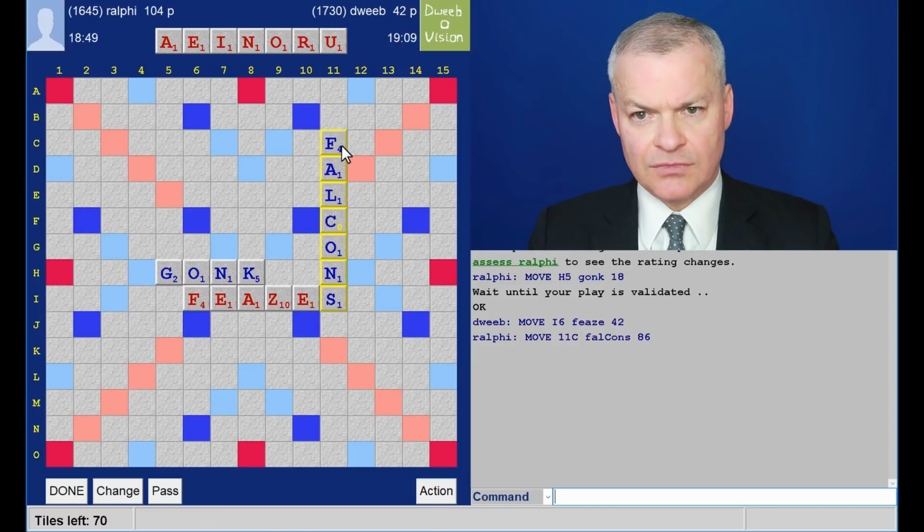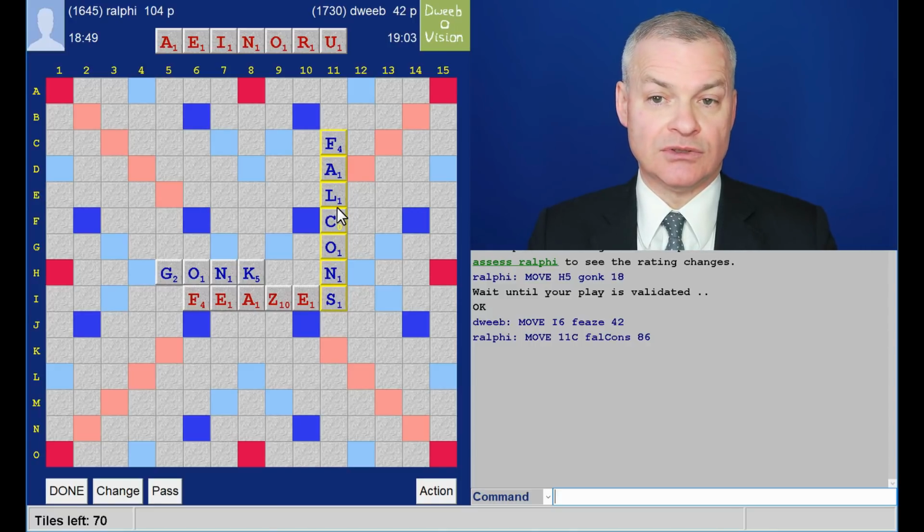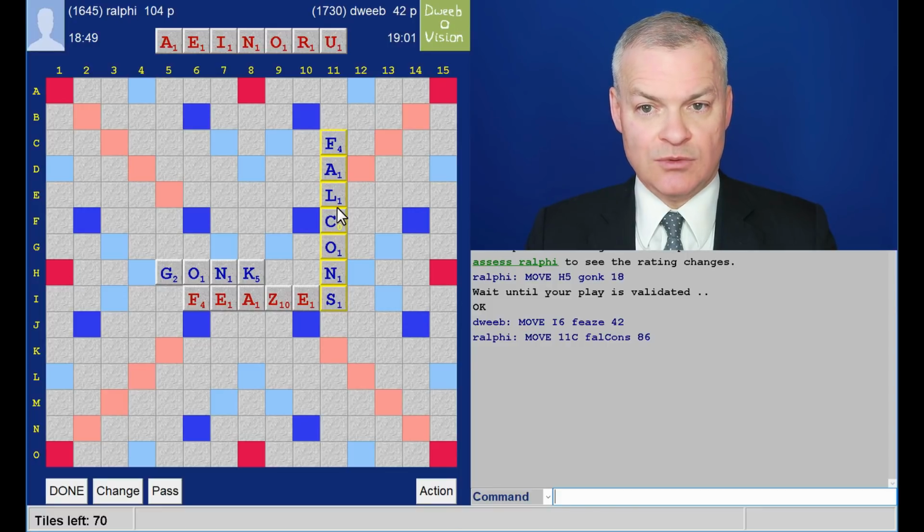The F, not great. Can't see anything with the A. The L, perhaps? Well, it would be quite high probability, but I'm not seeing anything. How about the C? Not seeing anything. And the G, I've got the ING ending.